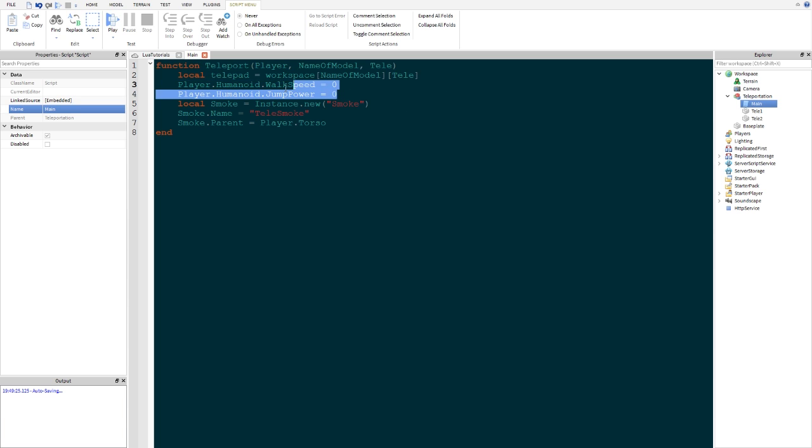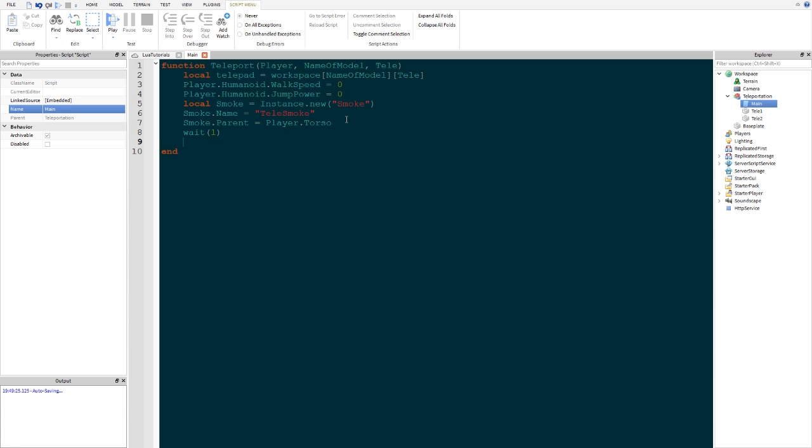It'll get the tele. It'll set their humanoid walk speed and jump power to 0. Create smoke, put it in their torso, make it seem like something is happening, they're being teleported. And then we'll wait 1. And then after that, we're going to do player:MoveTo, and we're going to do telepad.Position. And now what MoveTo does is it'll move a model to a brick's position, or a position anywhere in Studio, in your virtual world.